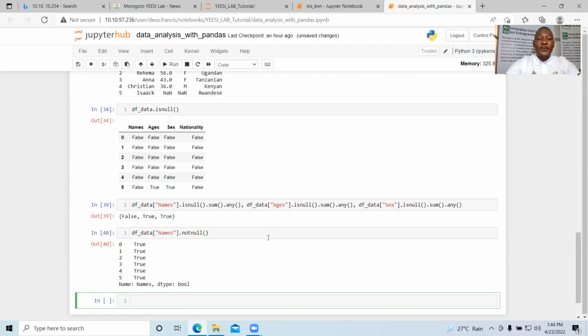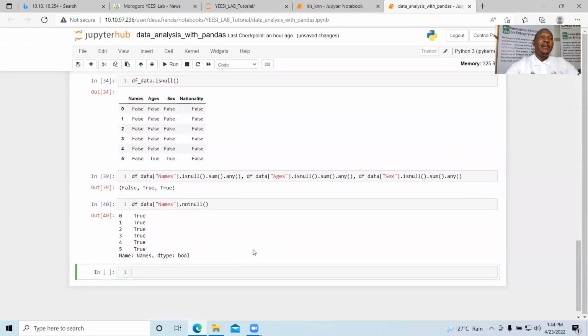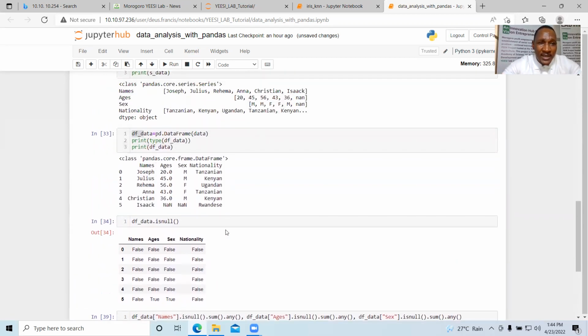Okay, so now let's see what you can do with these missing values. You can either replace them with values of your choice, or you can decide to drop them, or you can use the mean, the mode, or the median. It just depends on how it suits your data and what works best in your data sets. All right, so now let's see how you can do that.